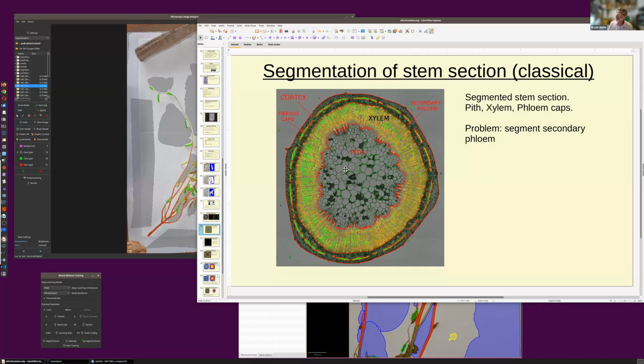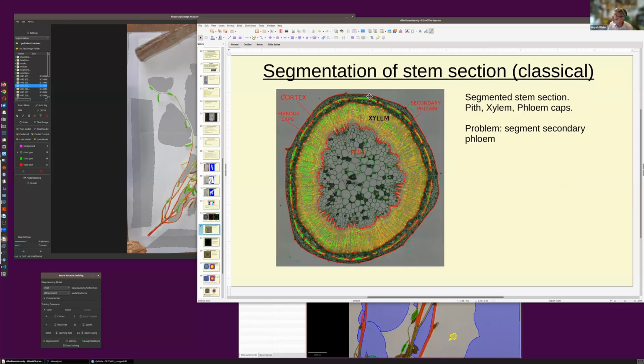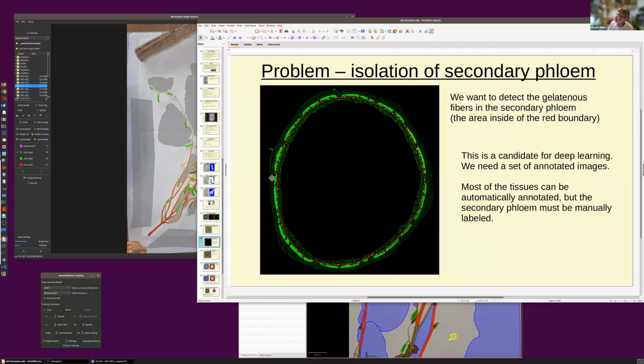But the problem, and this is all done with classical segmentation, classical image processing, is there's one more thing we want. And what we want is something called the secondary phloem. And that is the area between the fibrous caps and the xylem. And it turns out that that's not so easy to do, even though it looks sort of easy, because these fibrous caps do not always follow the contour of the xylem. And for various reasons, it turns out to be not so simple to do.